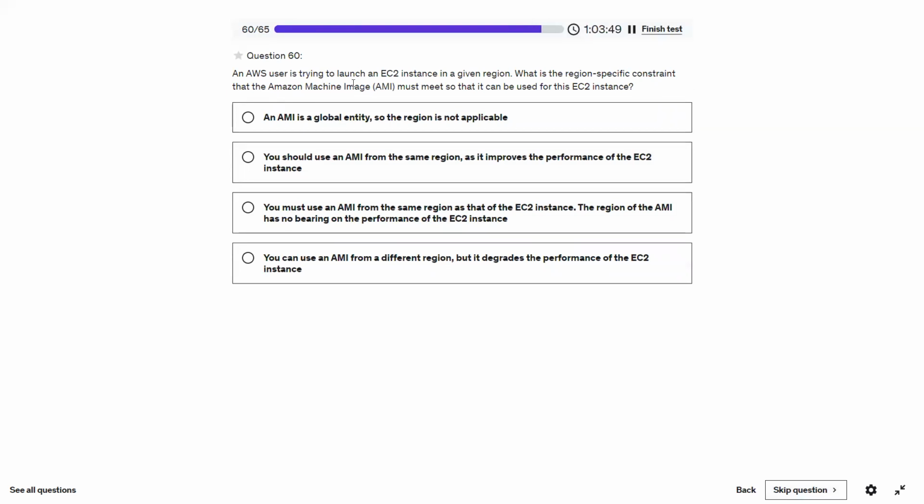An AWS user is trying to launch an EC2 instance in a given region. What is the region specific constraint for the AMI that must be met so that it can be used for the EC2 instance? Is an AMI a global entity? No, it is a region specific entity. Should you use an AMI from the same region as it improves the performance? No, we should use it from the same region, but there is nothing related to performance. You must use an AMI from the same region, as the region of the AMI has no bearing on the performance. So that is correct.